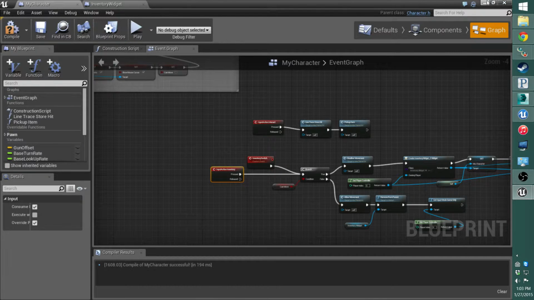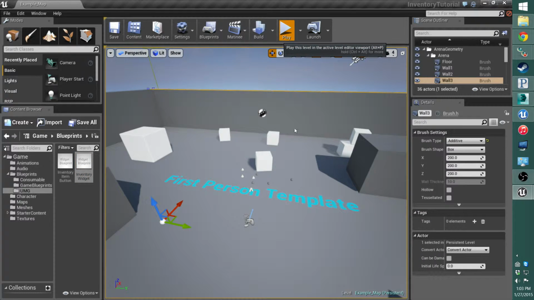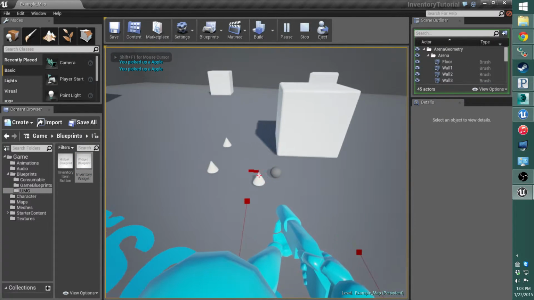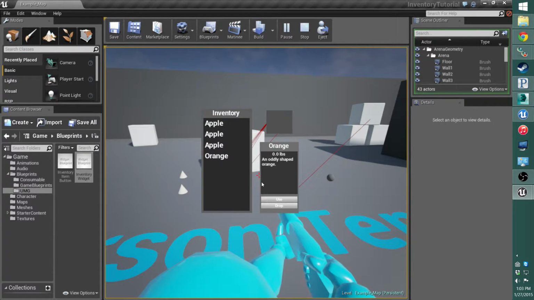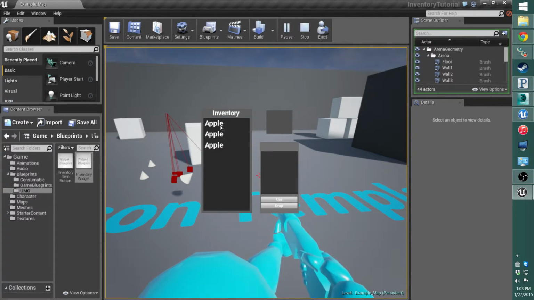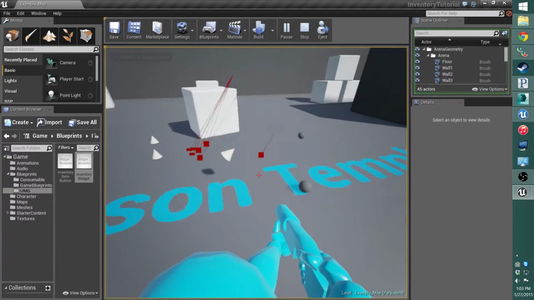Alright, now we can test this so far. Plate. Pick it up, pick it up, pick it up. Drop. There's no physics with it, but now it drops right out there.